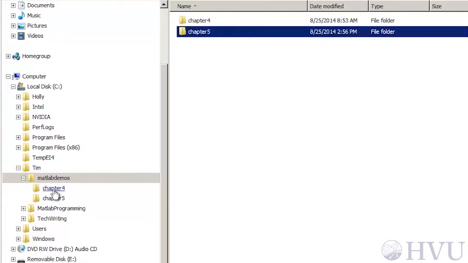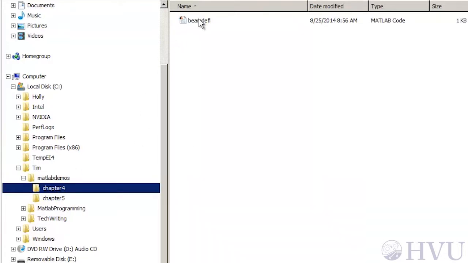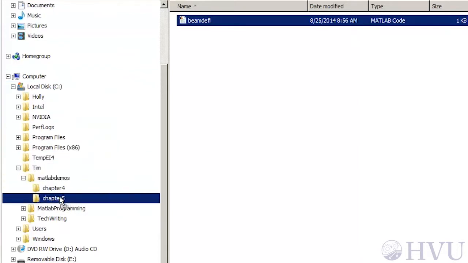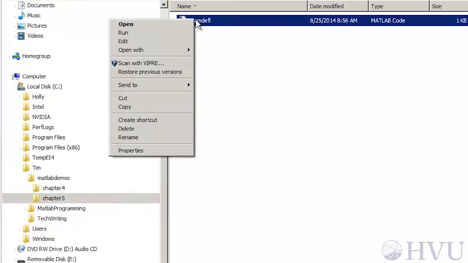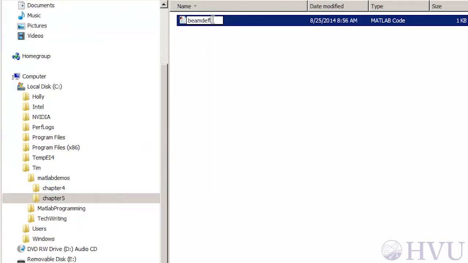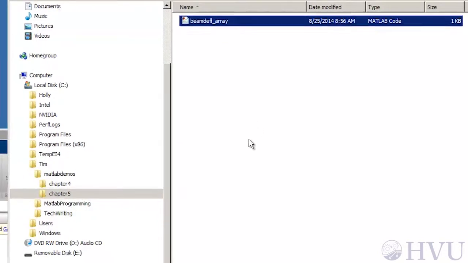Now I'll copy my script file from the second video of Chapter 4 into this folder and rename it as BEAM_DEFL_array and use that as my starting point for this problem.